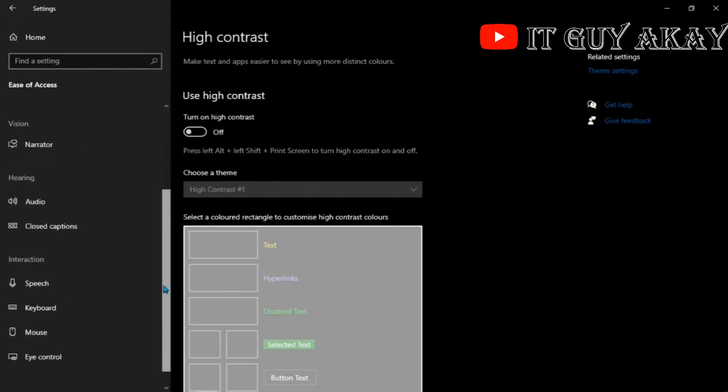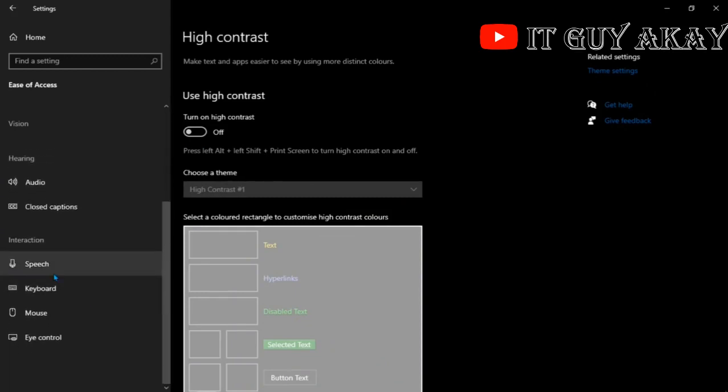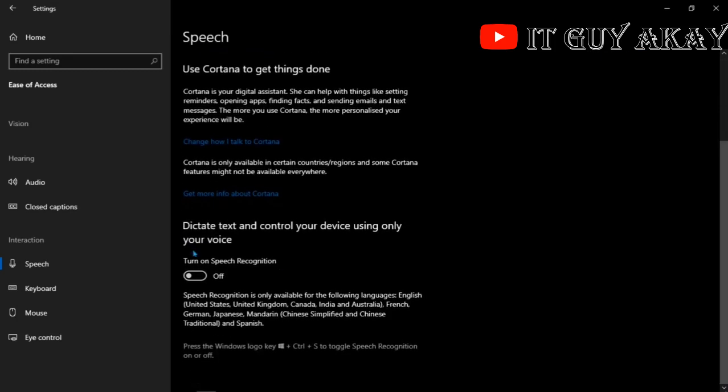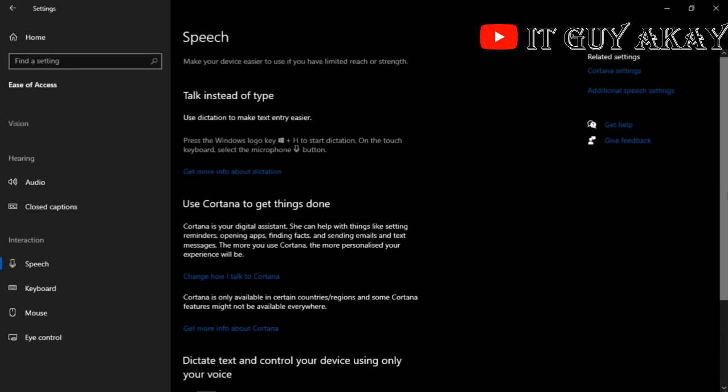Here we have other options to communicate with our system, like speech. If you want to interact with your system by speaking, you can do that also. Talk instead of typing, as you can see here. Windows plus H key enables dictation. Or dictate text and control your device using only your voice. So you can turn on voice recognition as we do in smartphones.